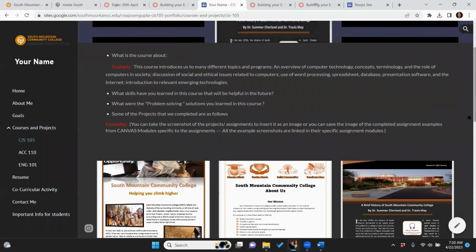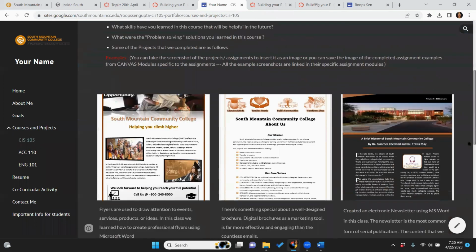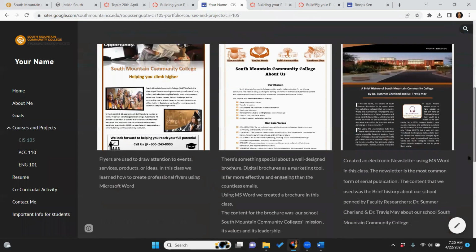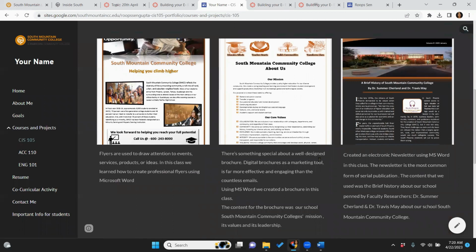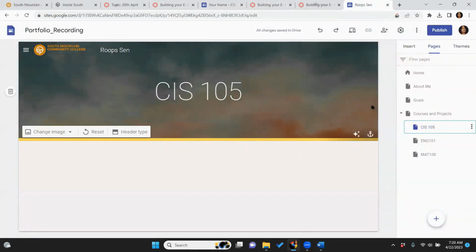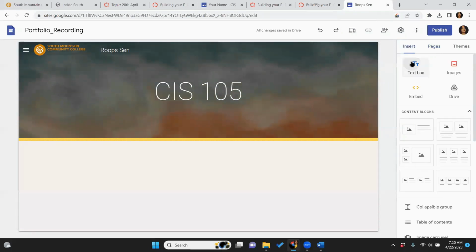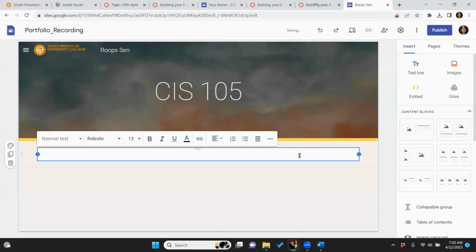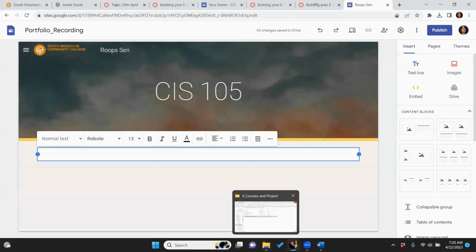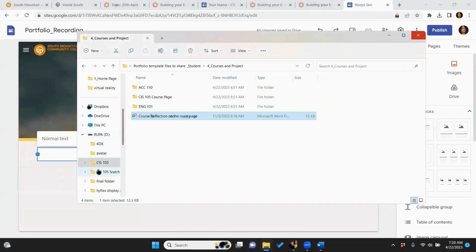What is the course about? So I'm going to have a text box, and then I will have the content blocks with 3 pictures and a little text boxes underneath. Again, let's go back to our editing. I am in CIS. So first I'm going to insert a text box. Over here I have inserted a text box.